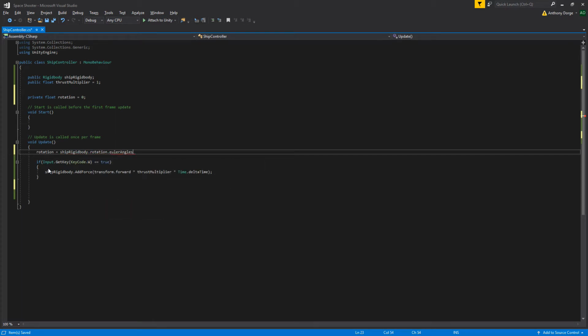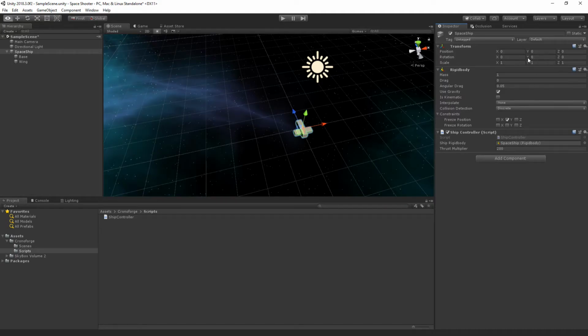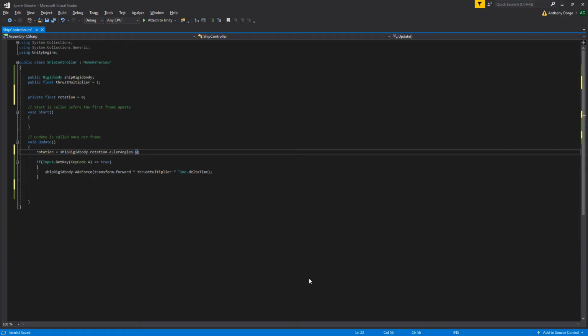We want the Euler angle, y. It's the same rigid body that we were doing before. It's the rotation element. The Euler angle is just turning it into more of a number coordinates, similar to what we would see in this window. We'll get more into angles and rotations at a later point. For now, all you really need to know is that it's the degree that it's rotated in the y, which is essentially the direction it's facing.